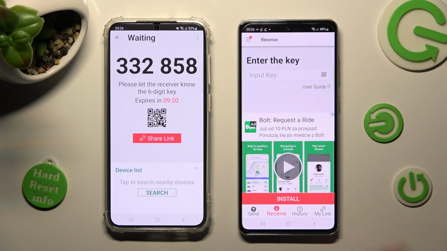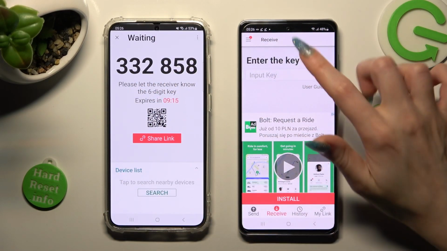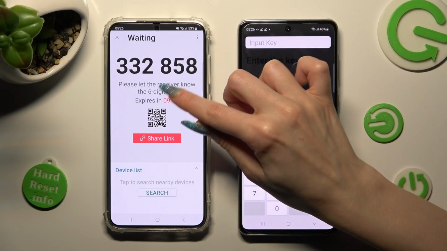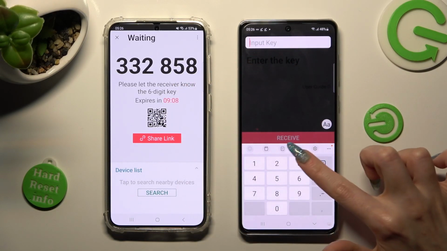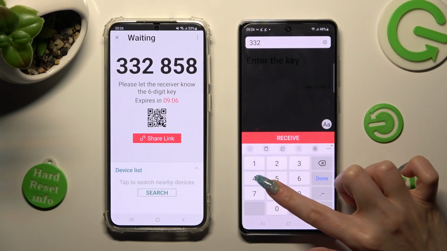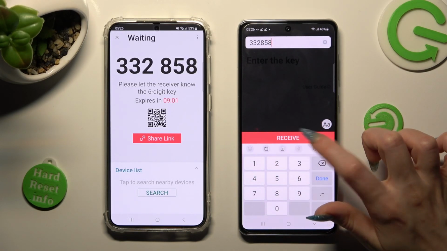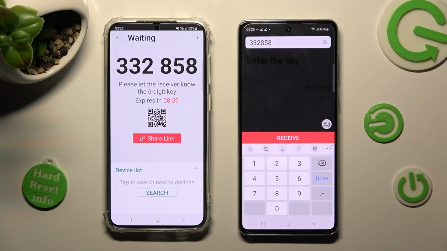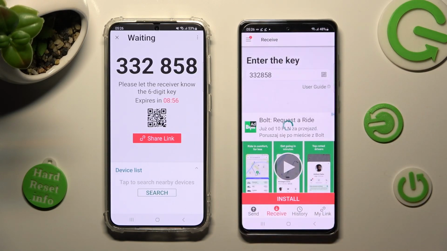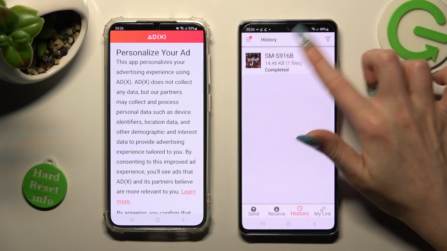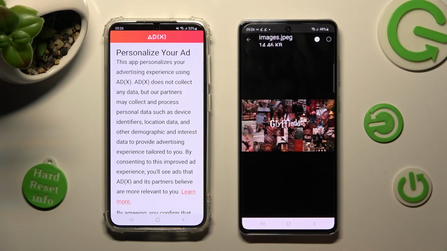If you wish to input this key though, you need to tap on Input key section. Type in all of those numbers, you have a lot of time to do it. And connect by using Receive button. So now when I click, as you can see, in the matter of seconds, my photo was successfully sent.